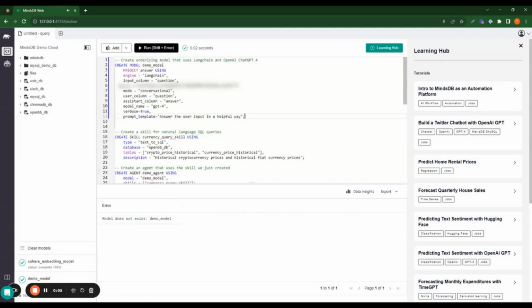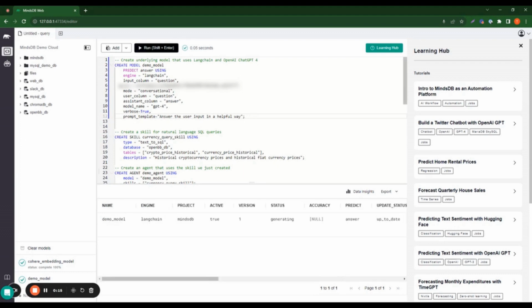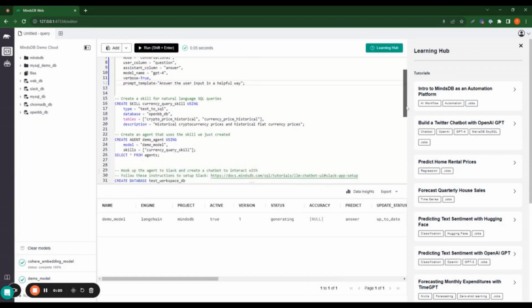All right, first thing we need to do is create the underlying model that our agent will use. Right now we're going to be using LangChain and OpenAI ChatGPT-4 to answer any questions. Now that that model is created, we are going to create a text-to-SQL skill that is going to use the historical crypto prices and historical currency prices that we took a look at earlier. You can simply think of a skill as a tool that an agent can use to help answer your questions. So let's go ahead and create this text-to-SQL skill.